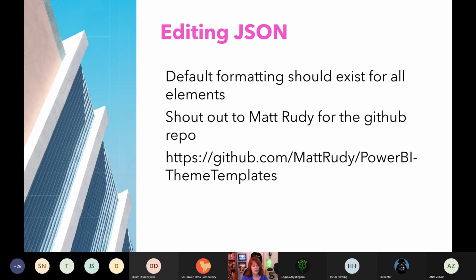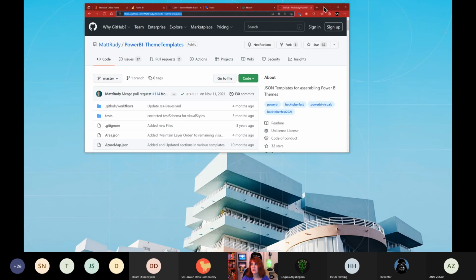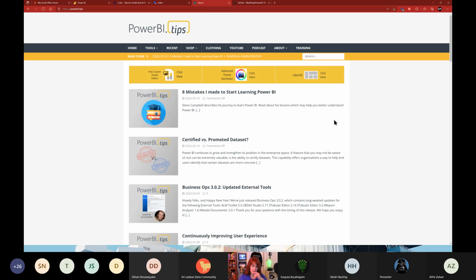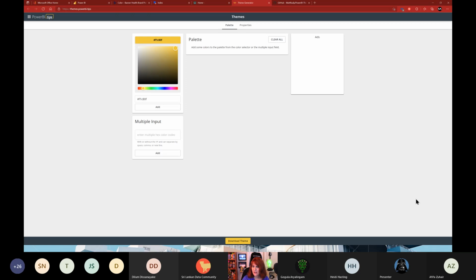All right, so now that minute is up, let's talk about developing themes. For that, like I said, first I start out with Power BI tips. They have this advanced theme generator that is a really good starting place for creating your theme. It contains a lot of the starting default elements that you will need, and it's a pretty good way of getting started creating that theme.